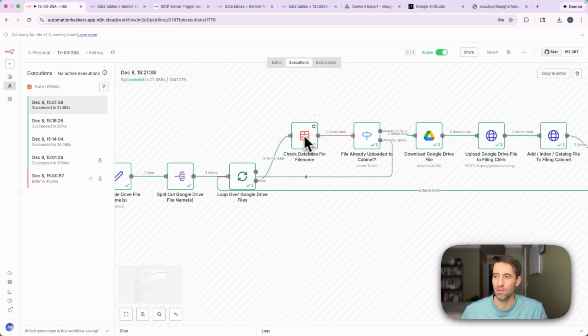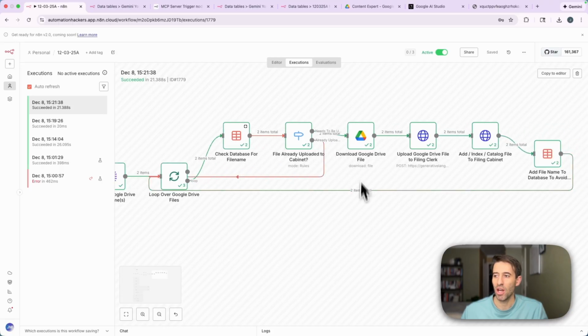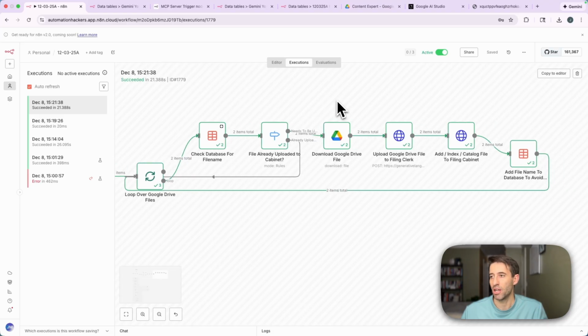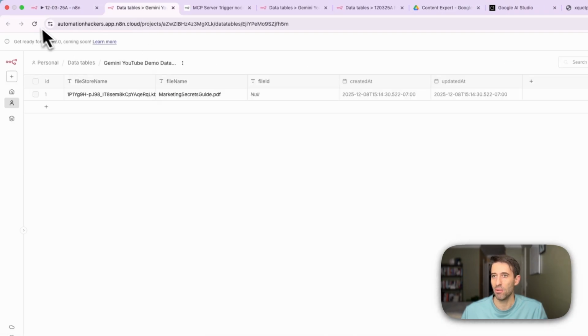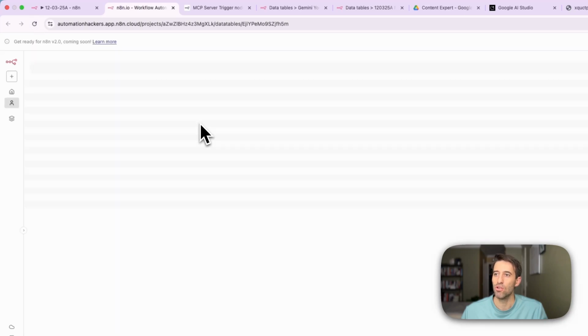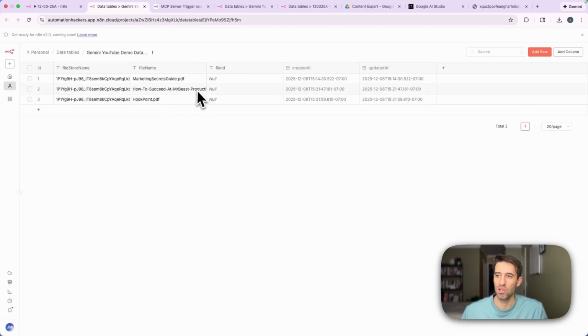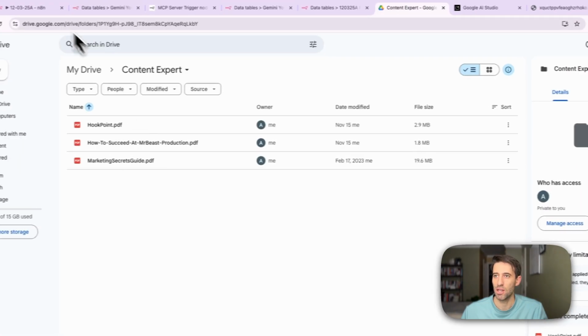So it's going to check the database for the file name, and both times it found that there was not already a file uploaded to our project named exactly like these ones are named. So if we look at our data table now and refresh, it's going to show two new entries, how to succeed at Mr. Beast production, and hookpoint.pdf, and those are the names of the ones that we uploaded.